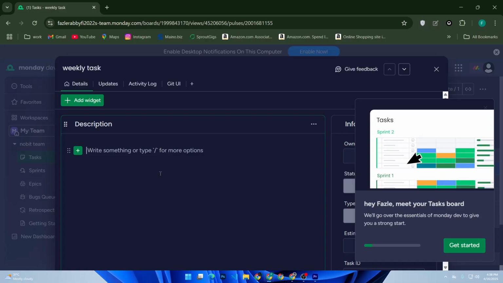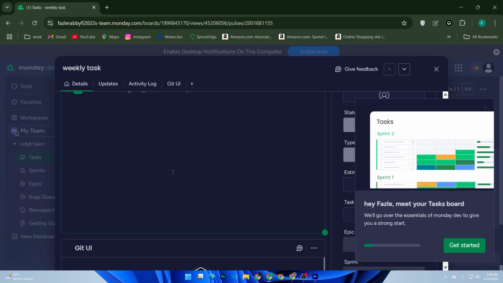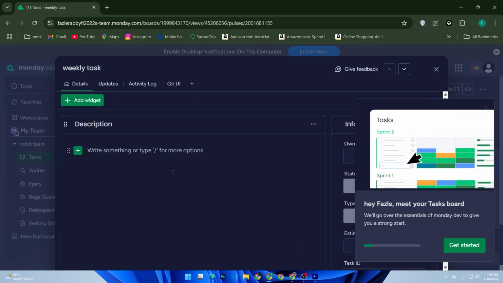Monday lets you switch between views to visualize your tasks better, like table view, like a spreadsheet, Kanban view, drag and drop cards, timeline or Gantt, great for deadlines, and calendar view, which shows tasks by date. Choose the one that fits your style. I personally loved the Kanban for everyday task tracking.